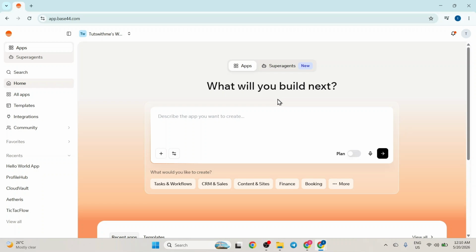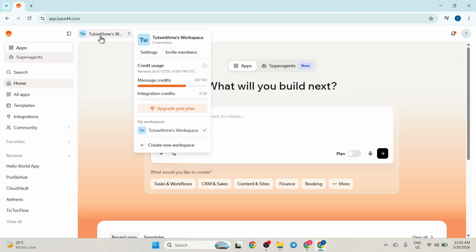In this video, I will show you how to get more credits in Base44 after you've run out. Let's get started. From the main dashboard, I'll navigate to the top left corner and click on my workspace name to open the account overview.